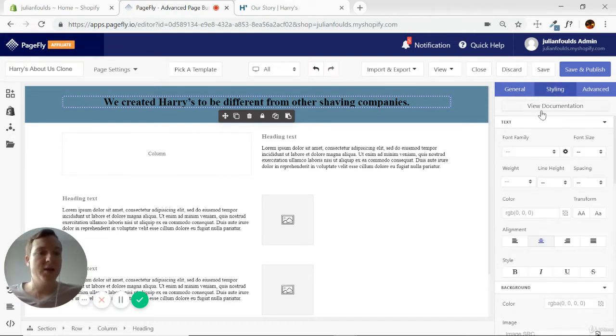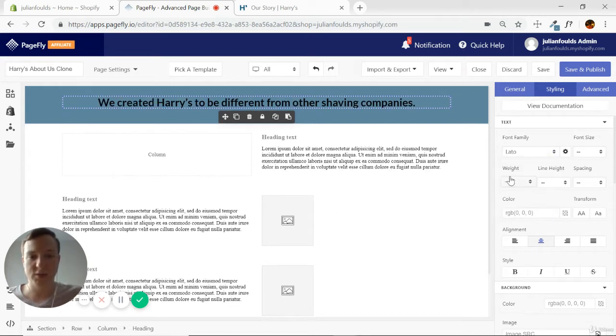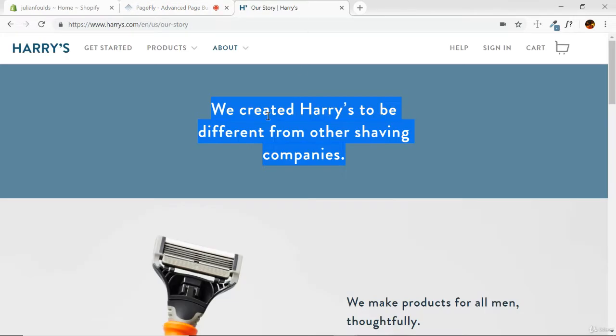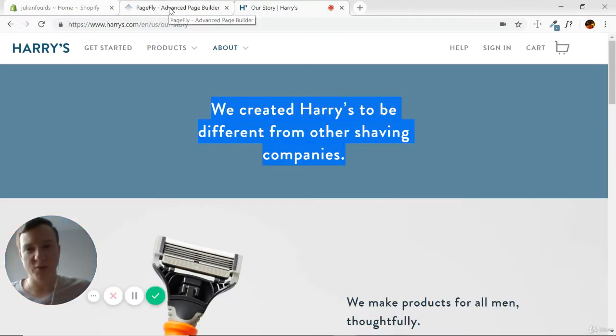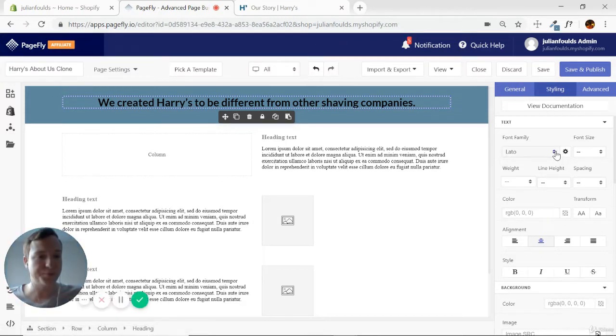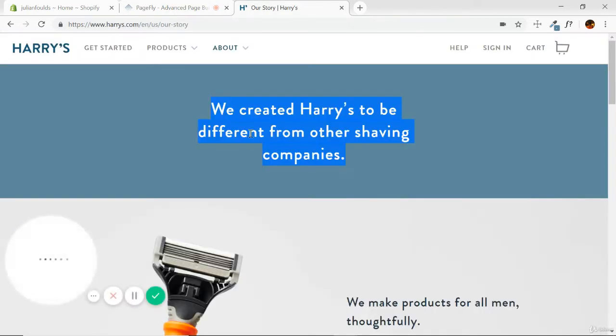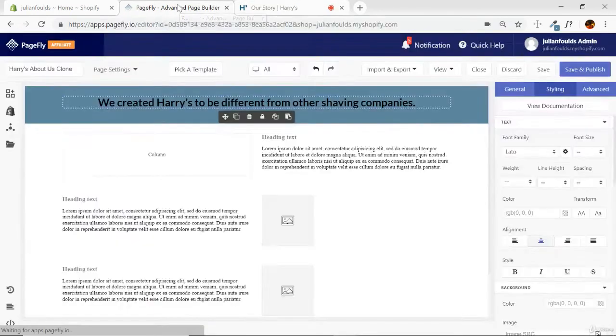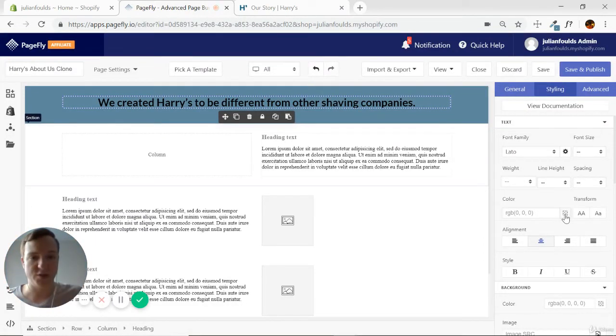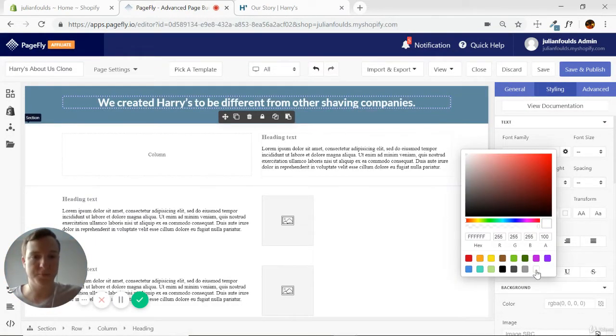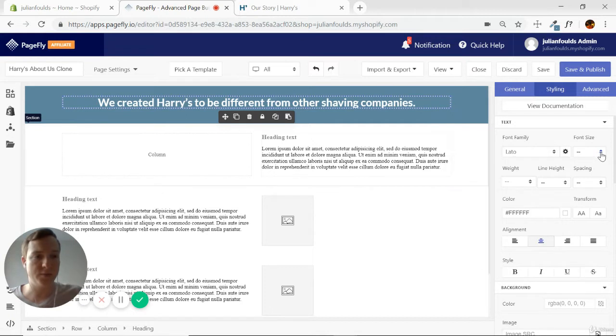Then we need to color the text, the text and the font, of course. So we were going to use Lato. It's the closest that we have that's stock with what Harry's has here. They're using Brandon Grotesque, unfortunately unavailable through Pagefly at this time. Okay, Lato, the size. Yeah, we'll mess around with the size a little bit, but first let's just choose white as the color. Okay, there we are.